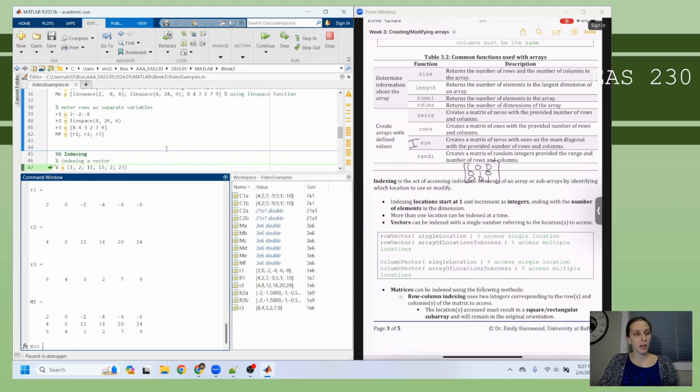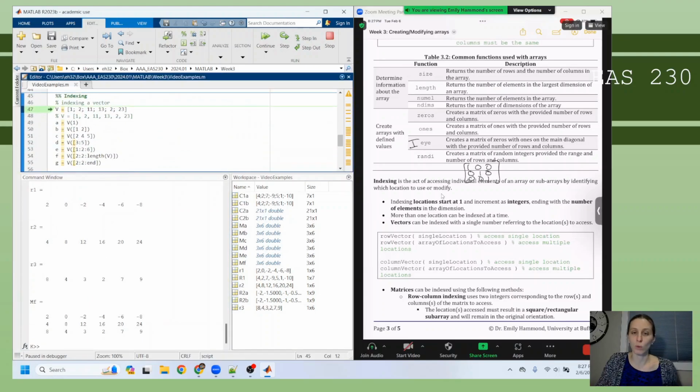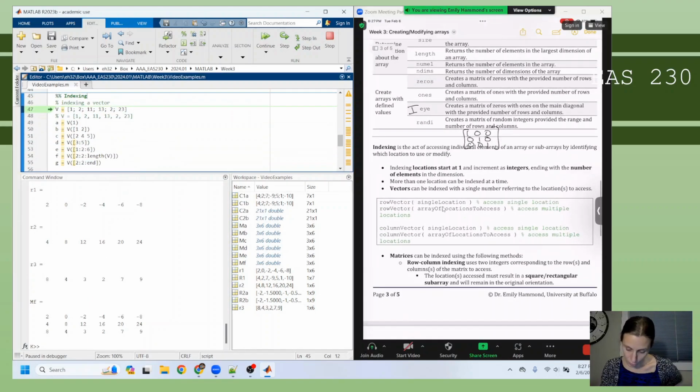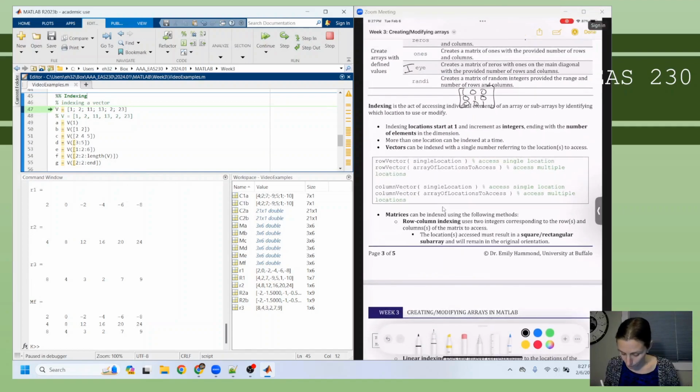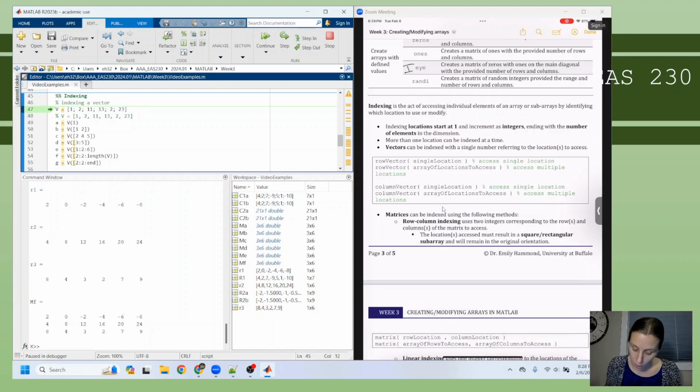So that's creating arrays. Next, we want to talk about indexing. So indexing is the art of modifying the values in our array or accessing. Either one is valid, but indexing is what we use in order to access and modify individual elements.